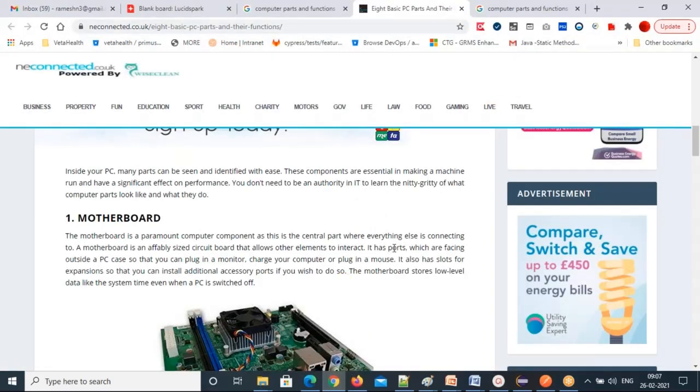First of all, let's understand what a computer is. A computer is a machine which takes the input, processes it inside, and gives the output to you. That's what the computer is, and it has a lot of components. And what are the components? The main components we'll cover here, and one is the motherboard.